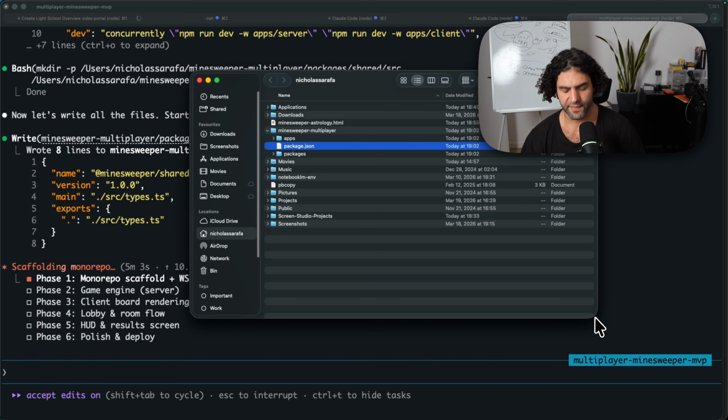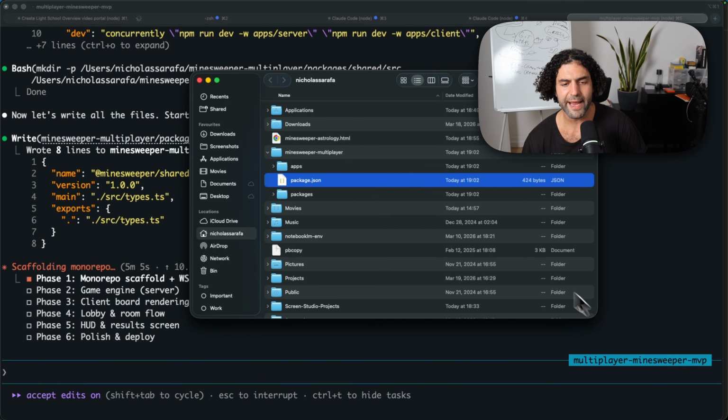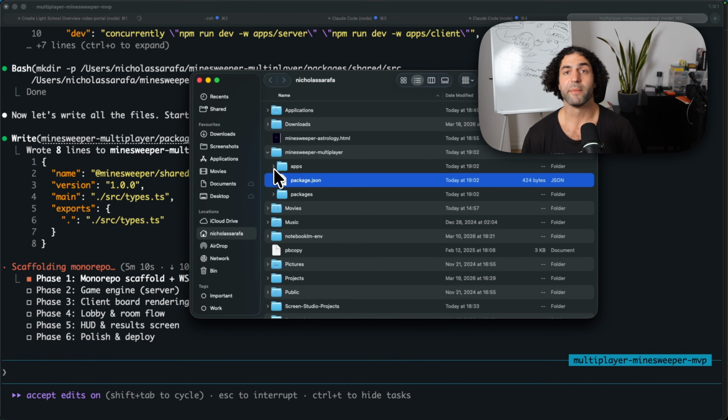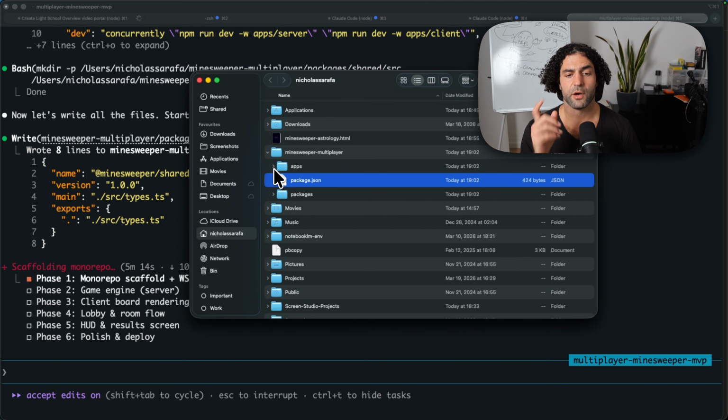And if you look at this, you can watch it create the software in real time. And it's absolutely amazing. So it really doesn't matter what you are working on. Using Claude Code is definitely the move in 2026.